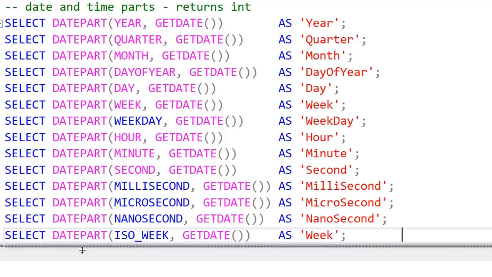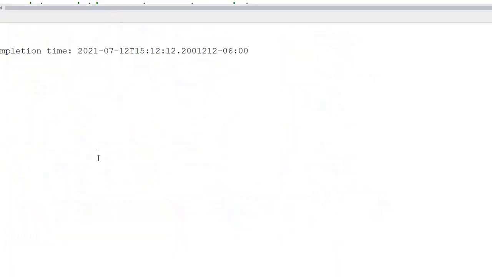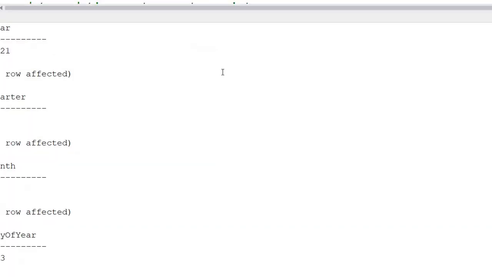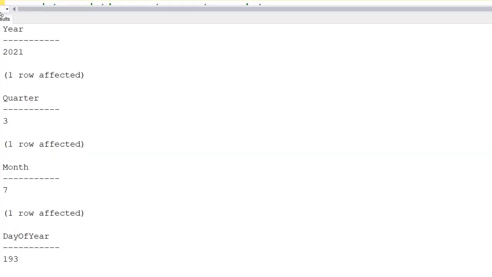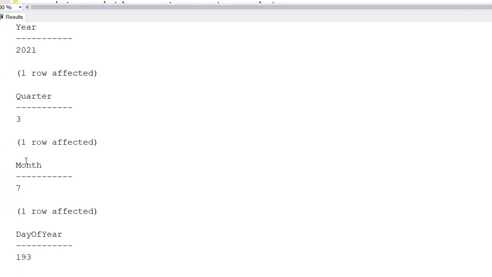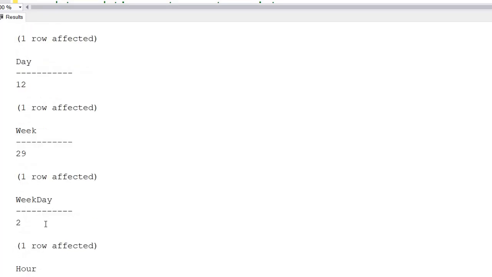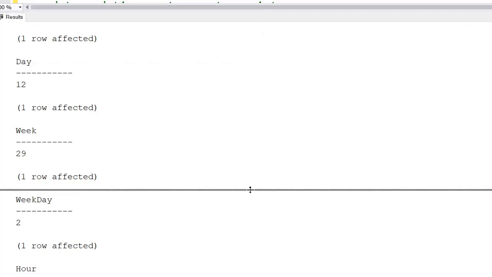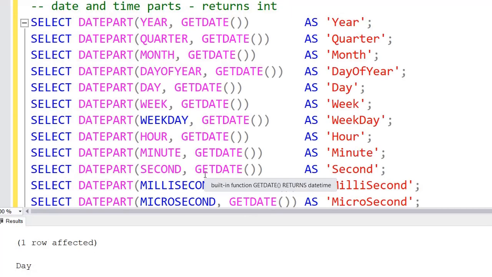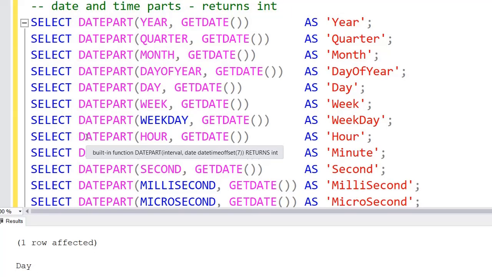Let's go look at the answer. And see that for the integers, they're all the same, 2021, third quarter. But in this case, the month is 7, and the weekday is 2. It's the second day of the week. So it's similar. It returns the same information, but none of these have string values. So that's a little bit about DATEPART, which is a close cousin to DATENAME.